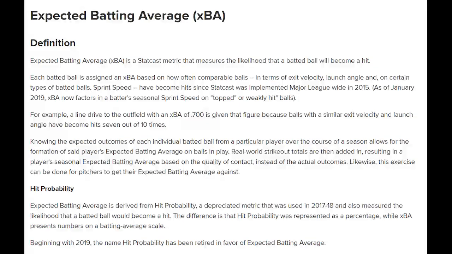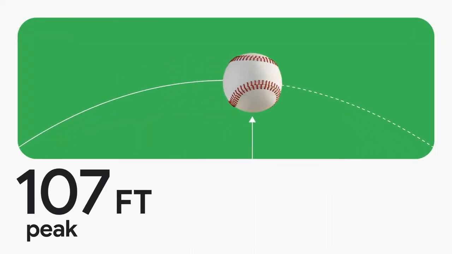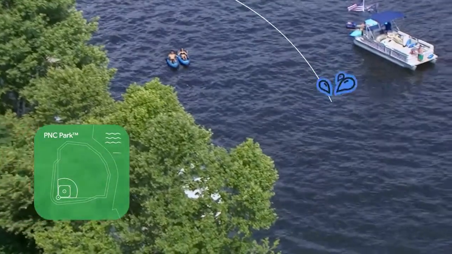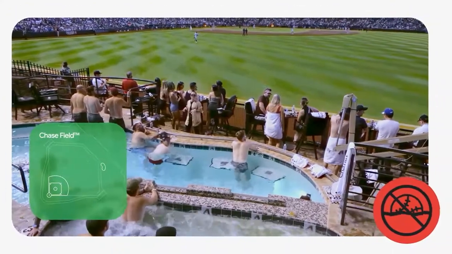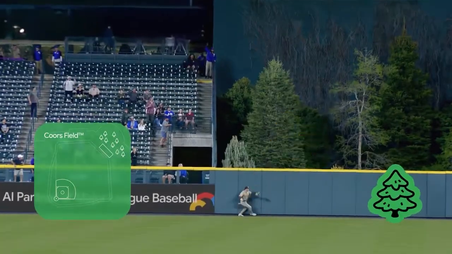Along with actual strikeout totals, Statcast can use data to come up with a result of XBA based on the quality of contact instead of the actual outcomes. Hitters, and likewise pitchers, are able to influence exit velocity and launch angle, but have no control over what happens to a batted ball once it's put into play. So these expected metrics can help account for disparities in defense, shifts, weather, ballparks.